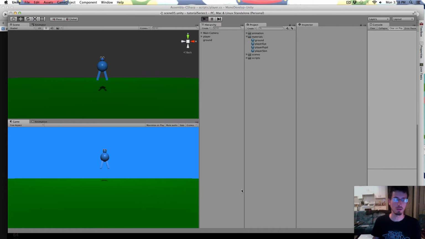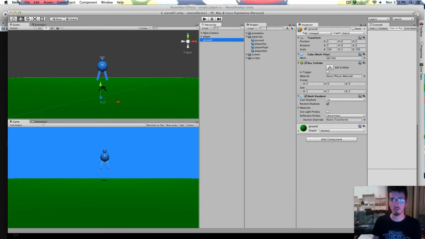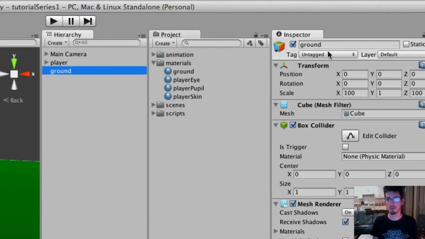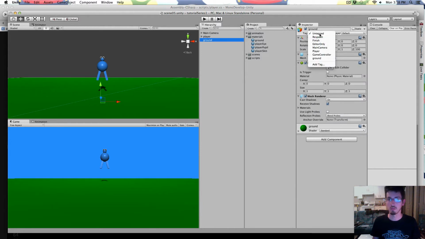So we want to change how much drag the player has when he's in the air versus when he's touching the ground, so that he doesn't move all slowly while he's in the air. So we need to detect the ground. I'm going to select the ground object. It's untagged right now. I'm going to go add tag and create a ground tag. So I'm going to tag the ground as ground.